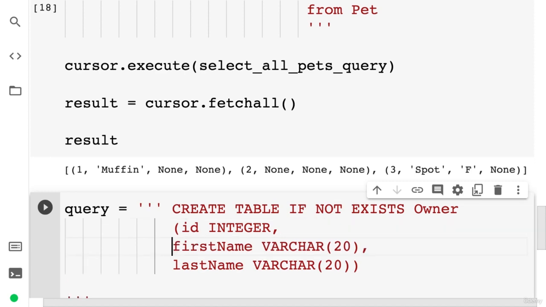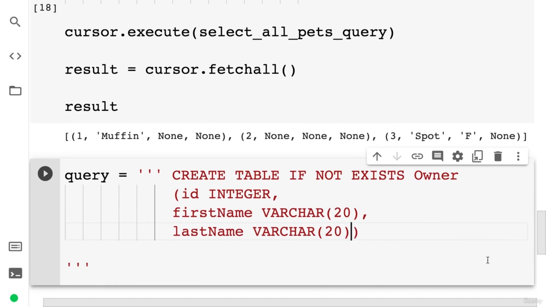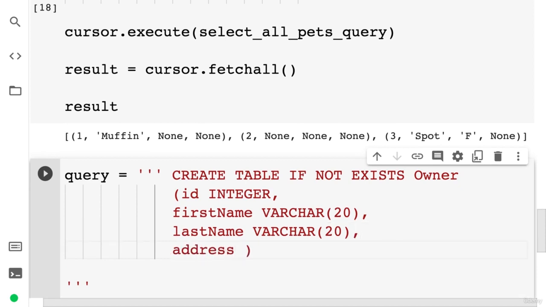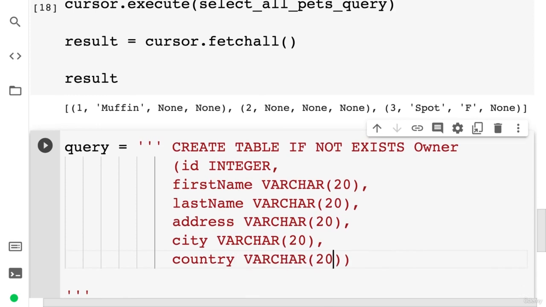Okay, as well, our owner may have some contact phone number or email address. So we could pass in those as well, their date of birth, their address. Let's put in an address. This can be a variable character of maximum 20 characters. We could also have a city as part of their address. Again, a variable character. You can also have a country and a zip code. This can be a variable character. And like we said, zip code, which can also be a variable character.